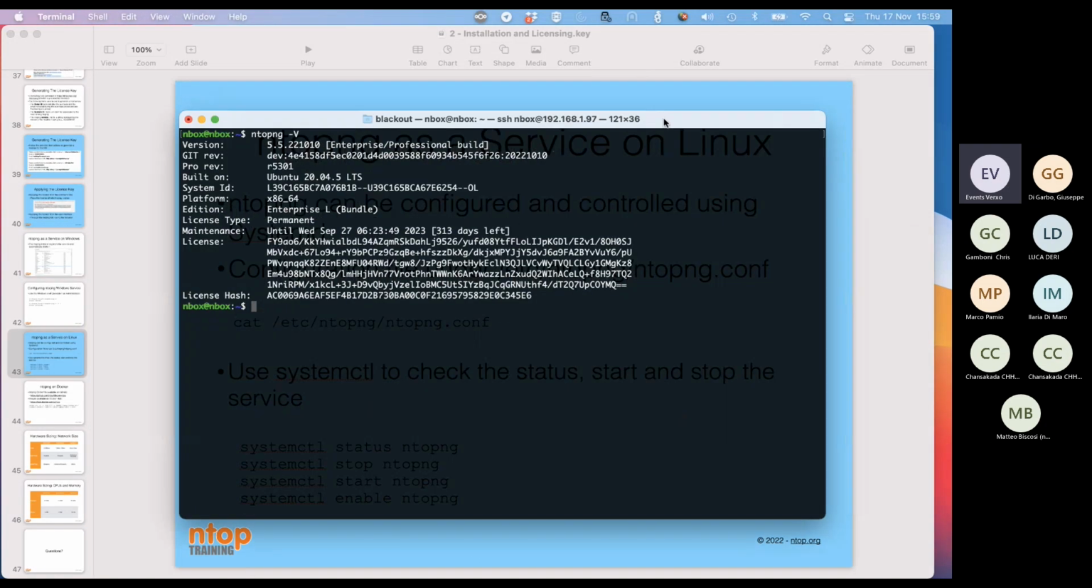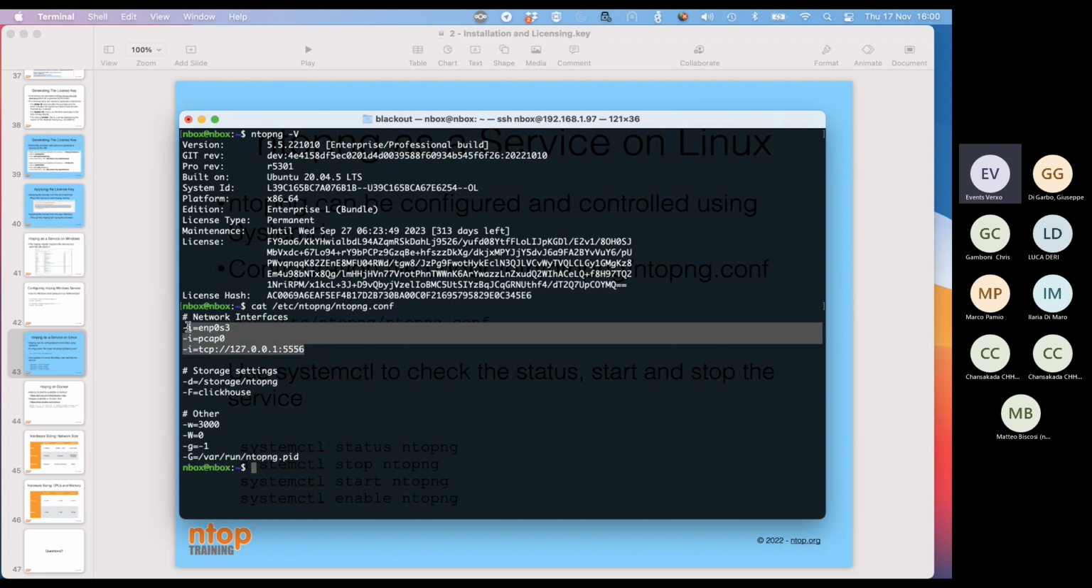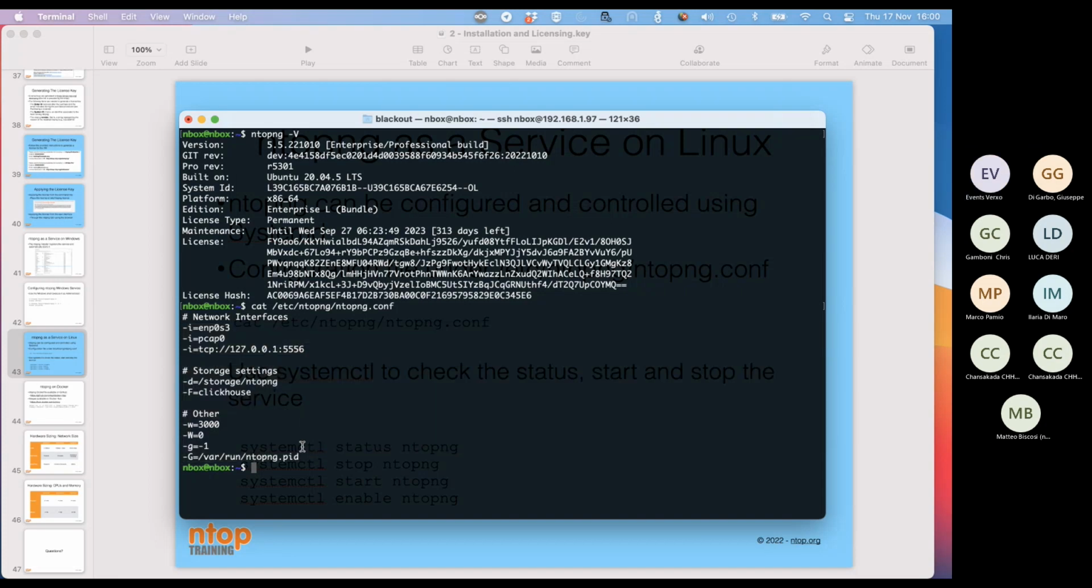So let me show you. If I go here, /etc/ntopng.conf. Here I have a configuration for ntopng. Here I specified a few network interfaces that I want to use for capturing the traffic. As I said, by default, there is no configuration for the network interfaces, and that means that ntopng will open and capture traffic from all the network interfaces. Then we have other options.